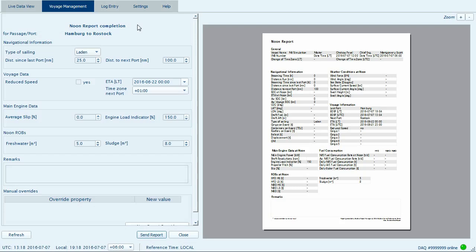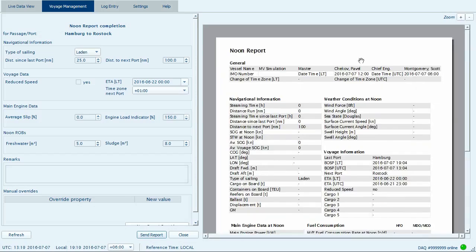As in the arrival and departure reports, fields for data entry are on the left and a preview of the report is on the right. Fill out the fields on the left. The exact layout may differ according to the requirements of the customer.